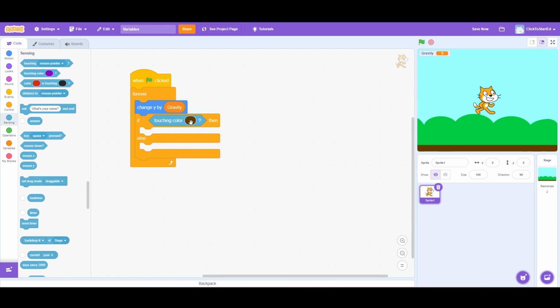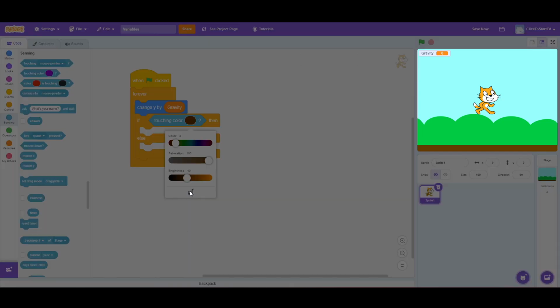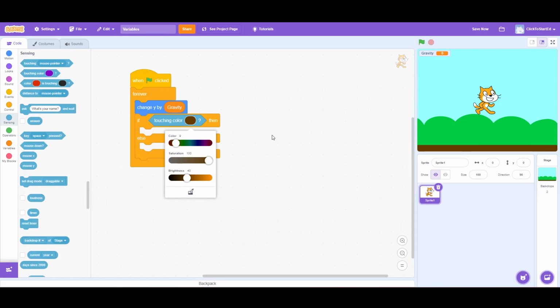It's really important that you don't try and make the brown color yourself, because it has to be the exact shade of brown that's here. If you don't do that, this won't work at all. So make sure you follow that step.